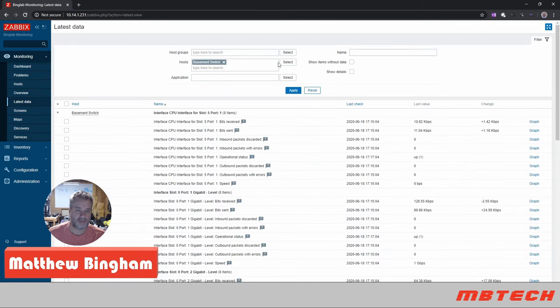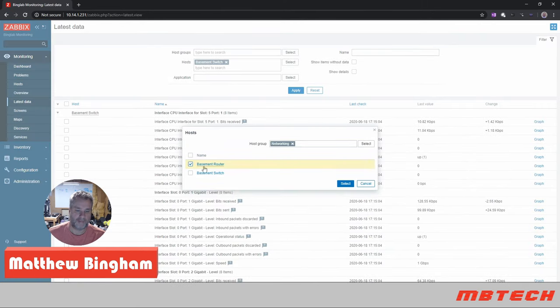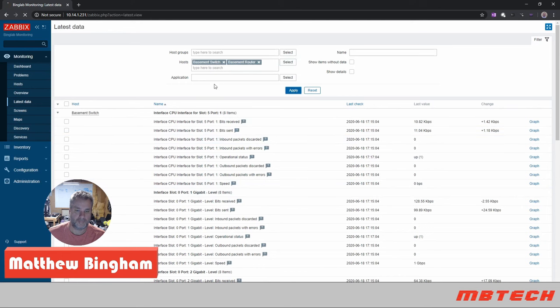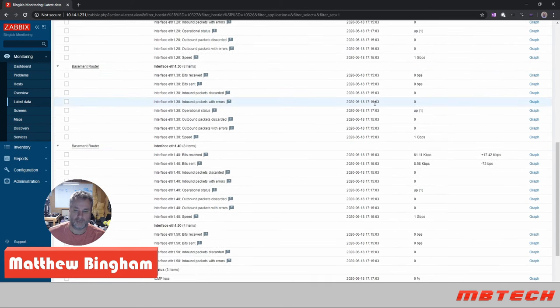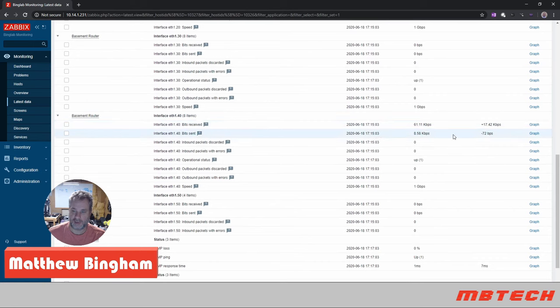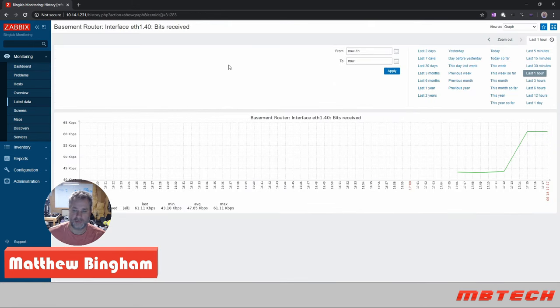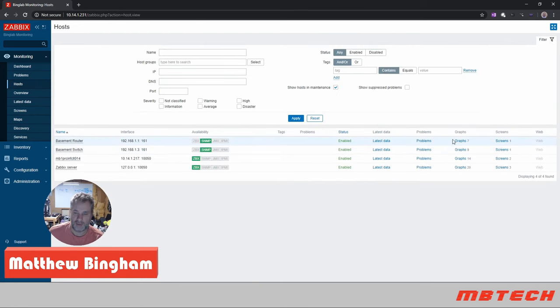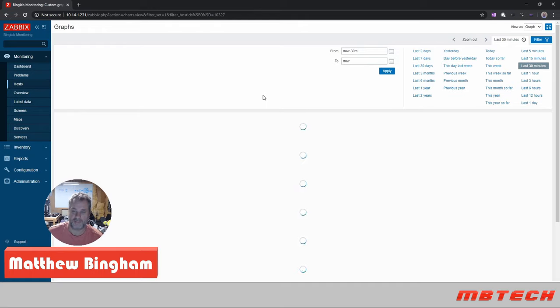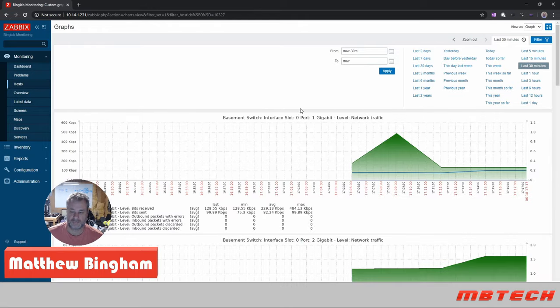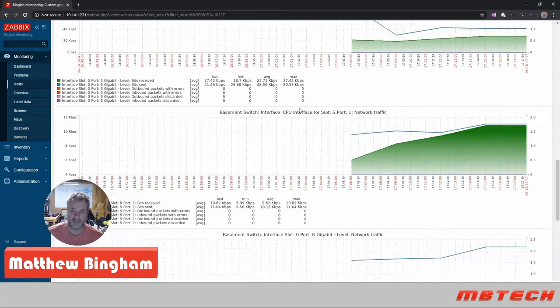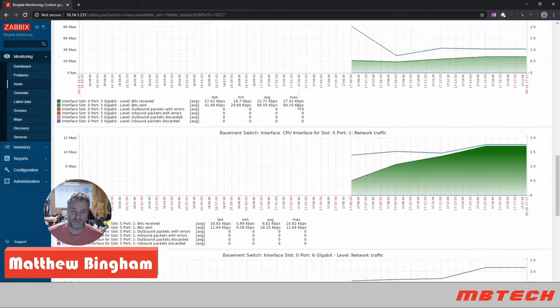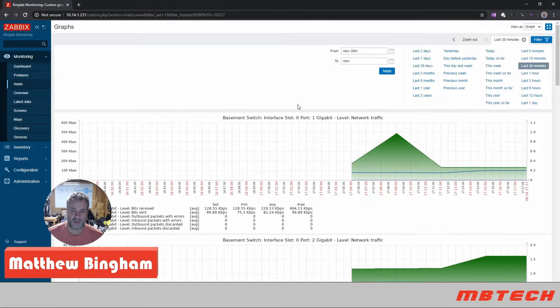Data. And we see all the different gigabits for the thing. Then we can actually click on the graph over here and we see that information. Or if we want to, we can actually go to host and then hit graphs. And then we can see the information for the individual ports on that switch. So everything seems to be working.